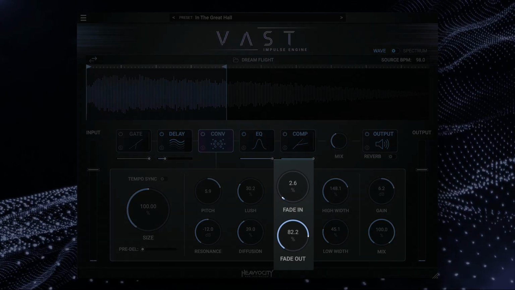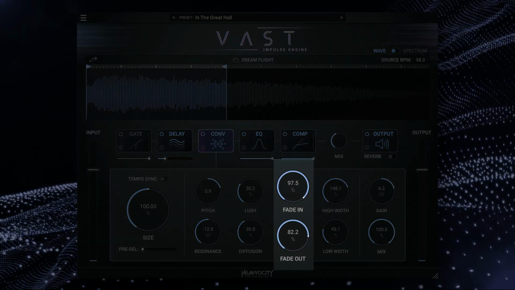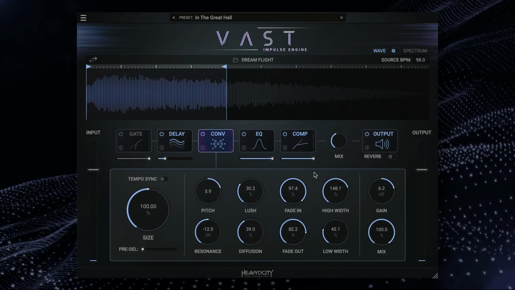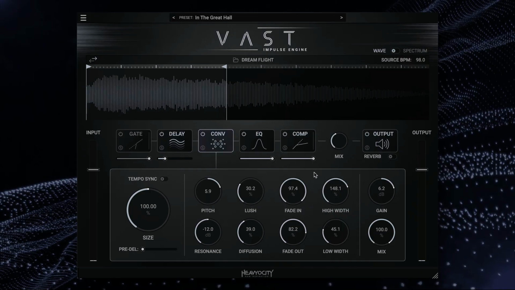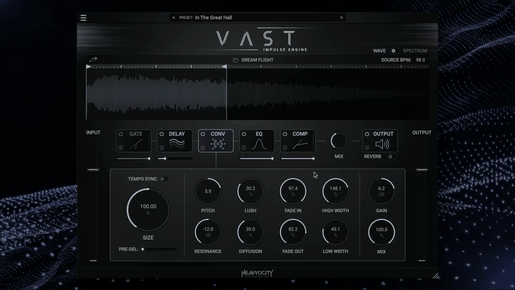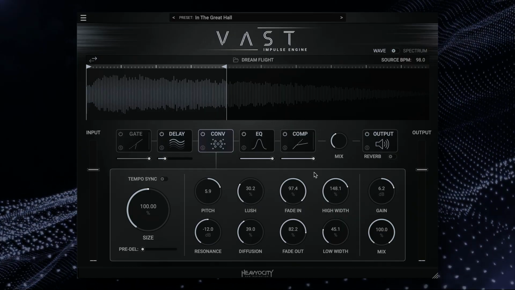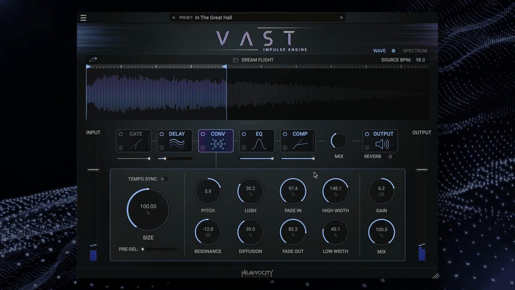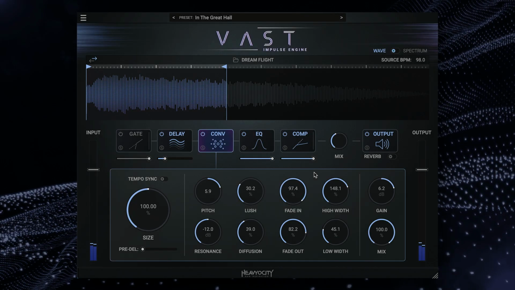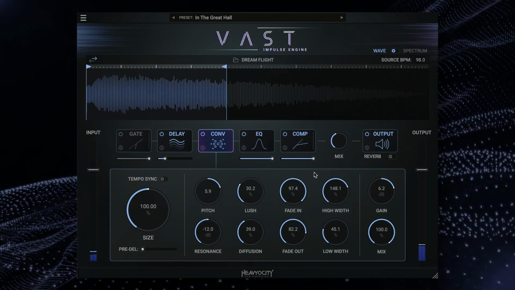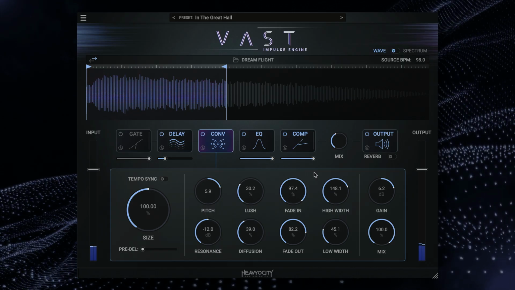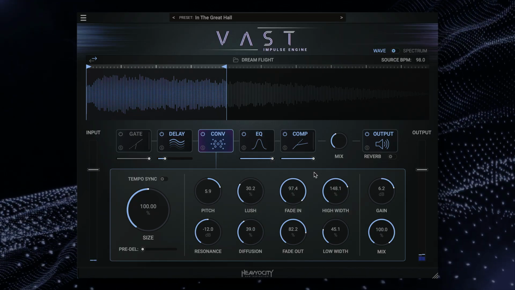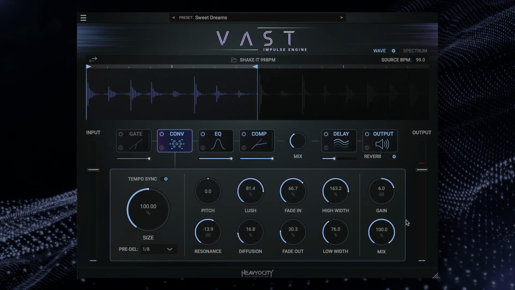And with handy fade in and out controls, you can determine how your sources are being affected by the convolution, creating anything from smooth ambiances to detailed rhythmic reflections.